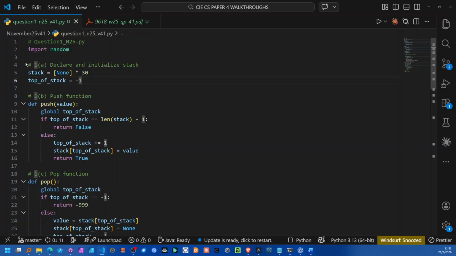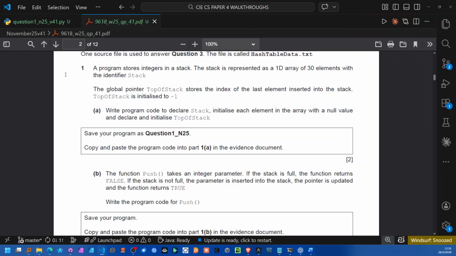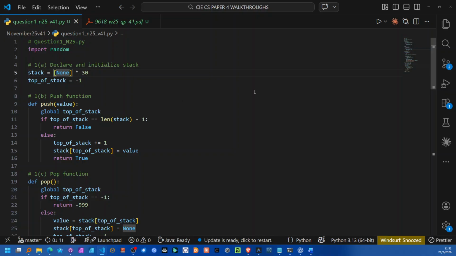We are looking at line number 4 there. That's where I have my solution to question 1a. What we're doing there is you see that we have a variable called stack, and we are initializing it to a list that's going to have 30 elements of type None. Because you realize that here we were told to initialize each element in the array with a null value. So that's what we are doing there on line number 5. We have a list called stack, and that is going to hold 30 elements of type None.